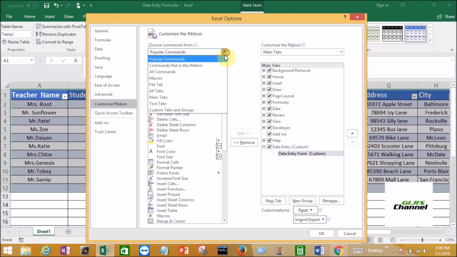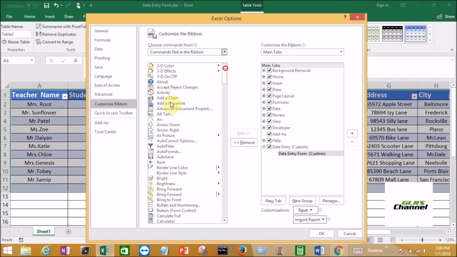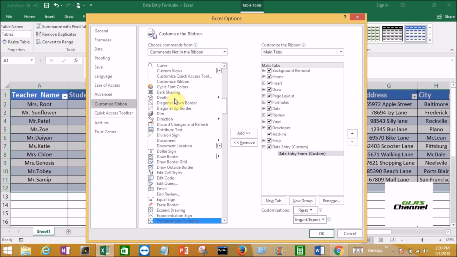click commands not in the ribbon, under customize ribbon, commands not in the ribbon. There is something right here known as form. In order to get to the form, I am not going to scroll down and see where the form is. Just click one of these and type F. It's going to take it to form.